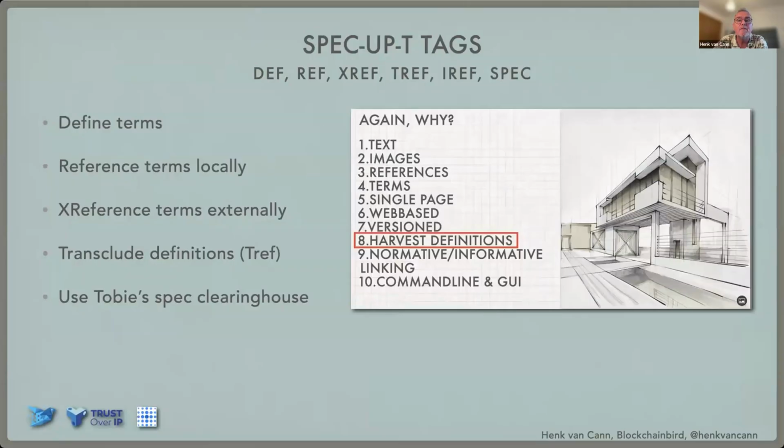This is the way we harvest definitions. We write and harvest definitions. So we use the spec-up tags that are listed in the second line: def, ref, xref, tref, and iref, and also the spec tag. So don't run away straight away, because we will slowly go through them and show you examples of them. And you might already have them in front of you, and you will recognize them as soon as I go over them. So what we do is we define terms, we reference them locally.